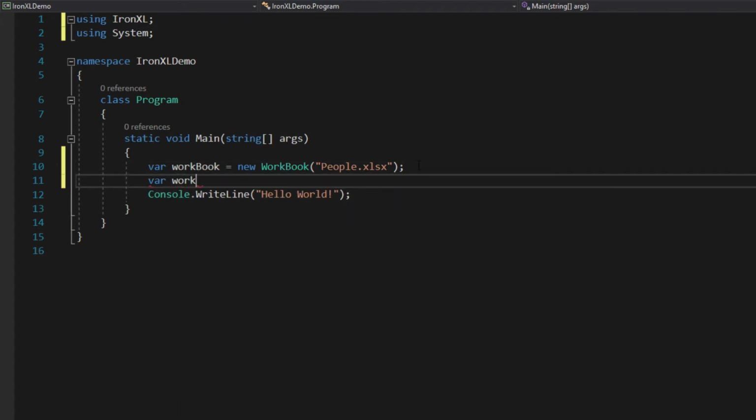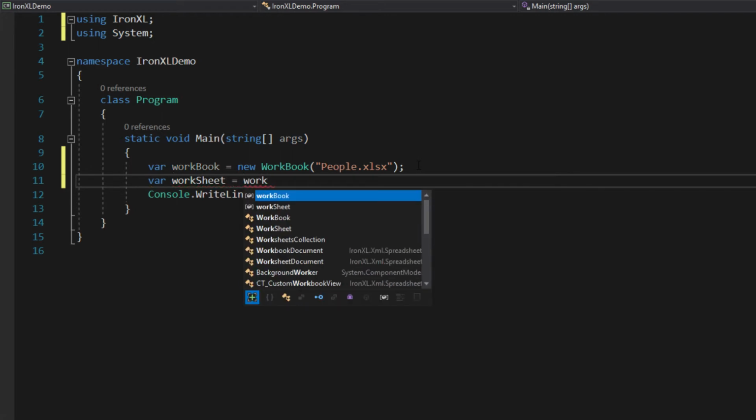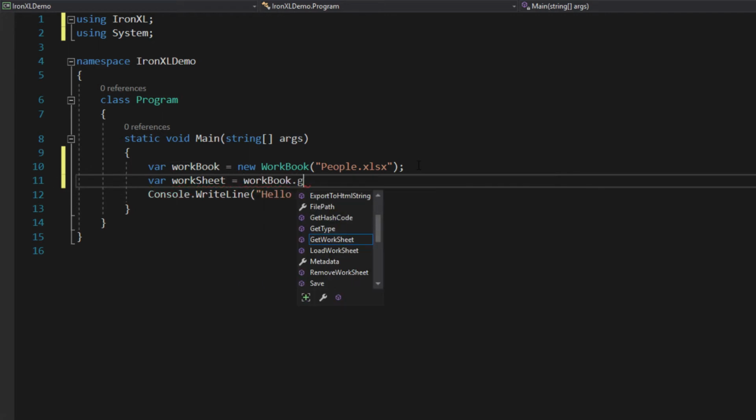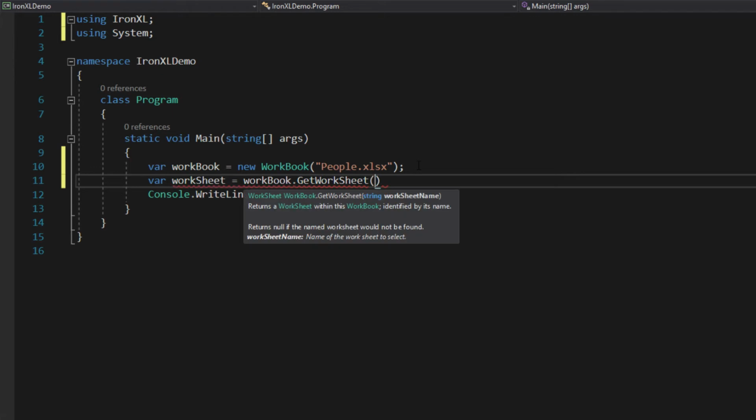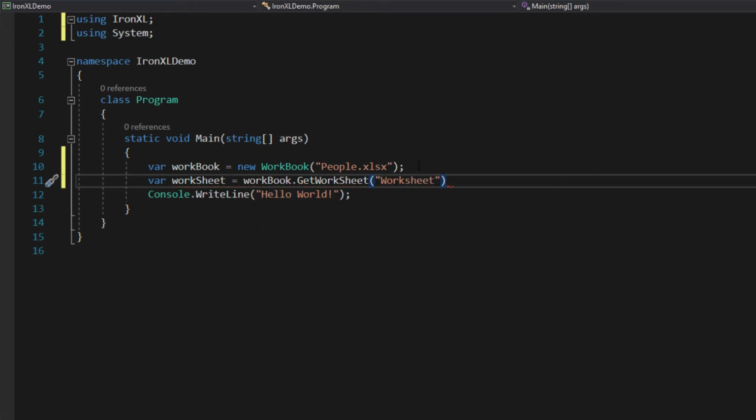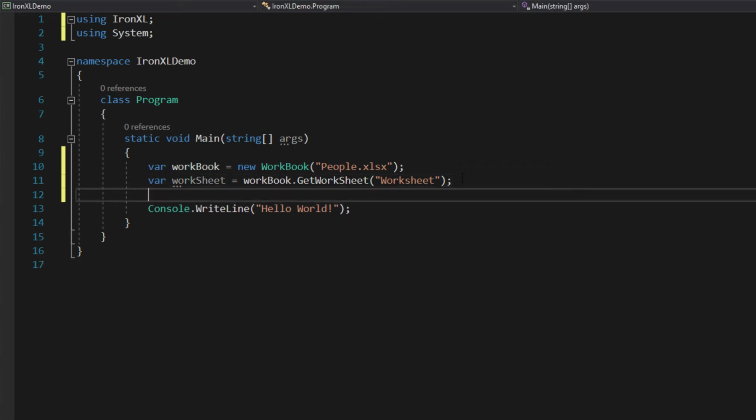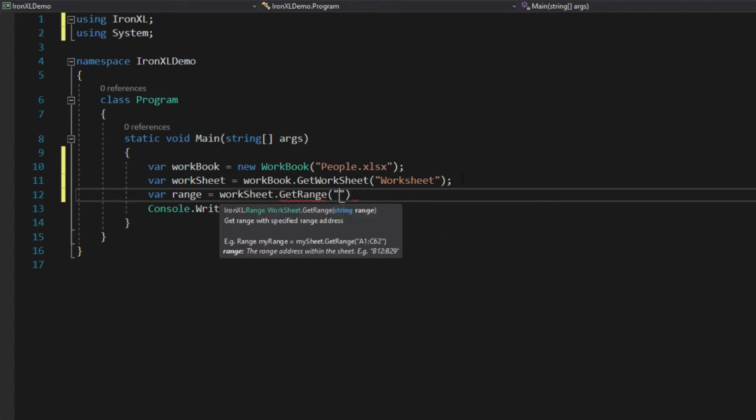Load the worksheet by name with workbook.GetWorksheet. Load a range with worksheet.GetRange. Specify the range as a string.